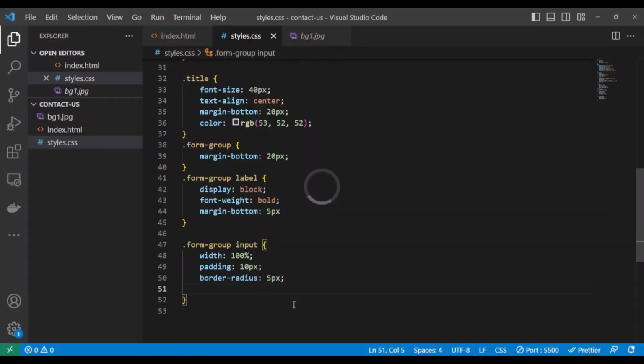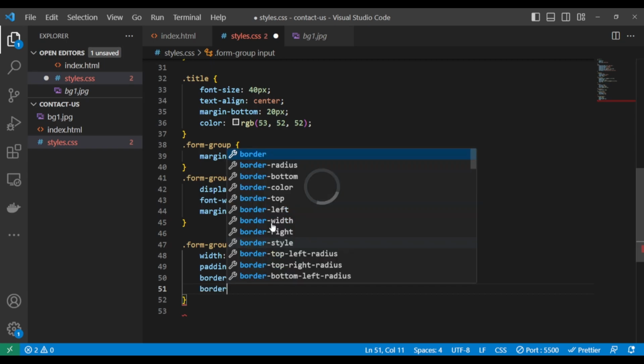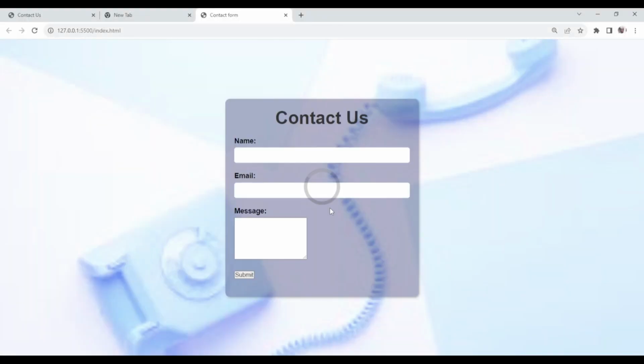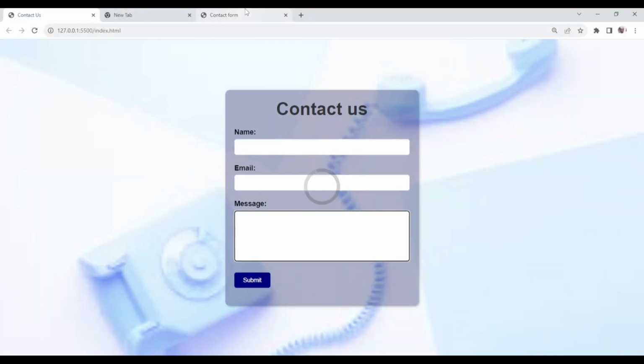Let's remove it. What's that? That's a border. Let's give it border none. Okay, now look at it. It has gone up. So we almost have our result here.